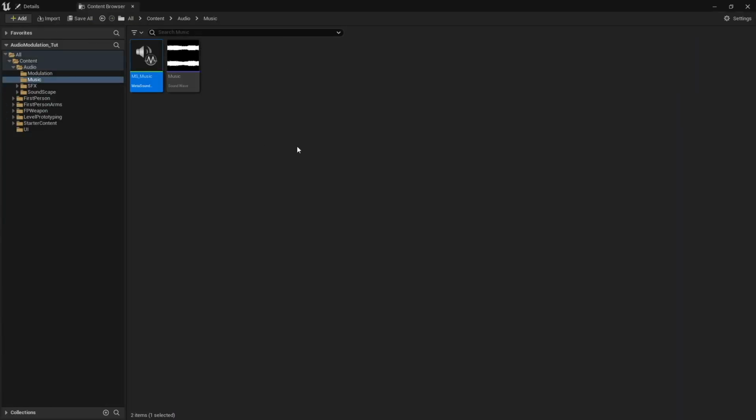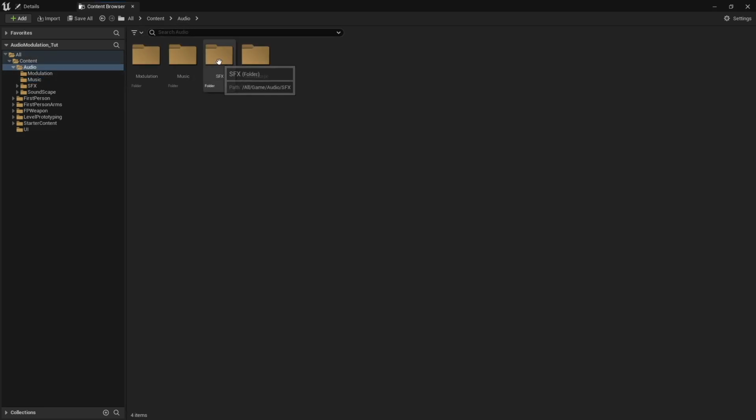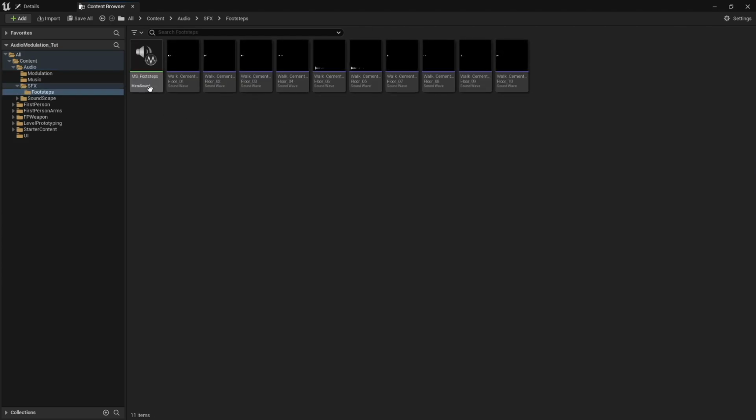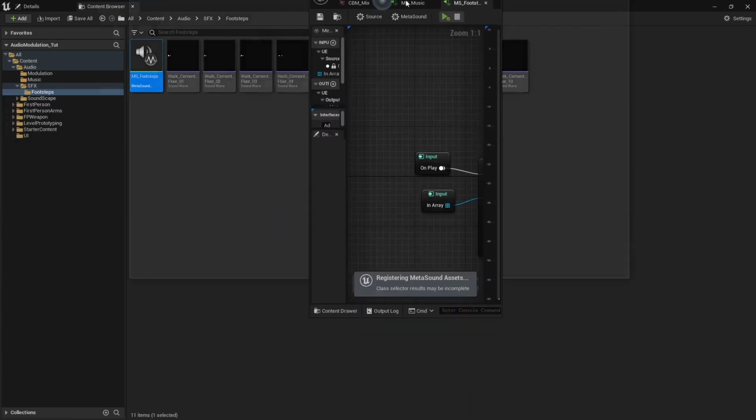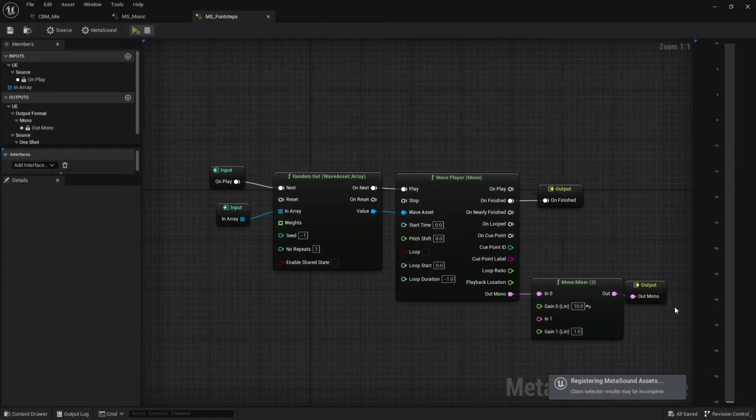And we need to do this now. This is kind of the tedious part. We need to do this for every sound asset that we're going to be using. So since I've got the music done, we can come in here to sound effects. I've got our footsteps, and again with a meta sound. Another kind of general setup.